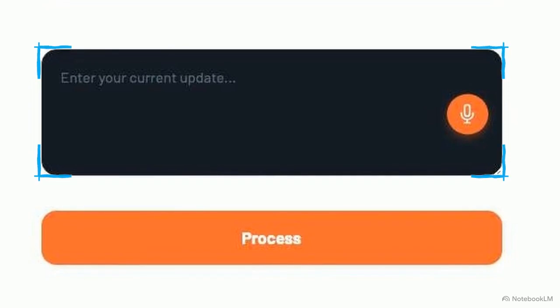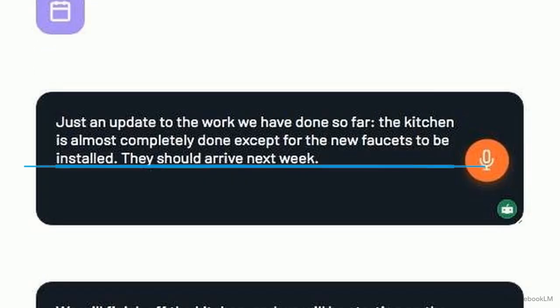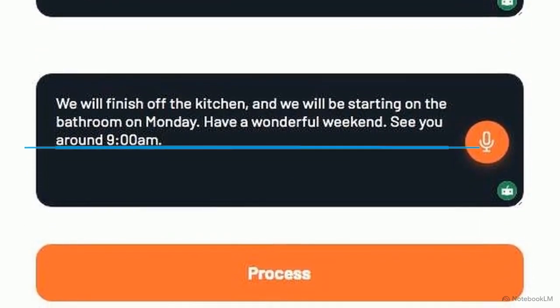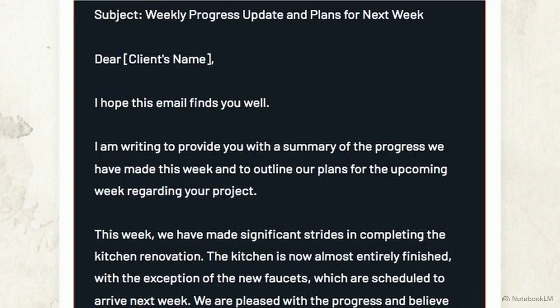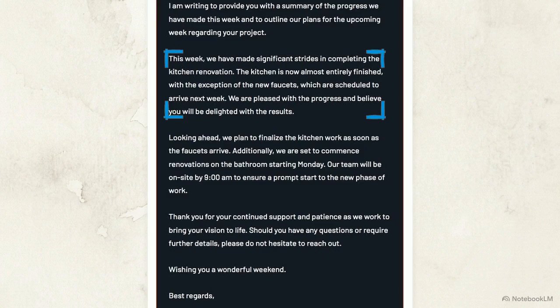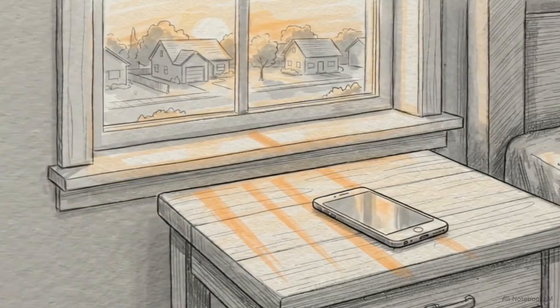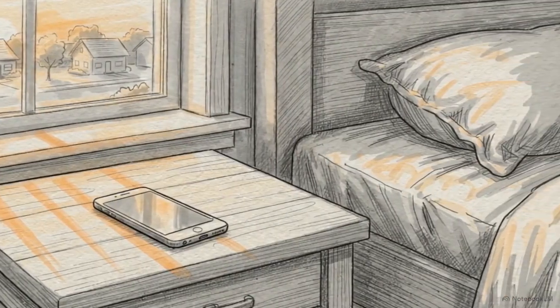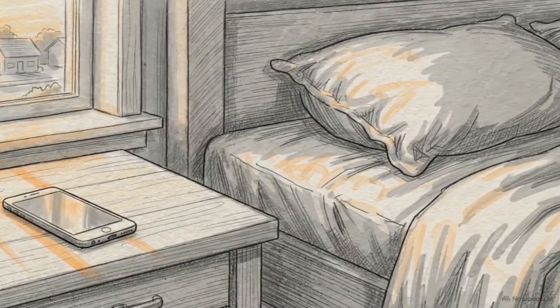In this example, the notes describe the kitchen being nearly finished and the plan to start the bathroom on Monday at 9 a.m. It's raw, direct information. The engine synthesizes those notes into this professional email. It provides a clear roadmap for the client, answering their questions about progress and schedule before they have to ask. This proactive communication keeps the homeowner informed. When a client knows the exact status, they are less likely to send disruptive texts over the weekend.